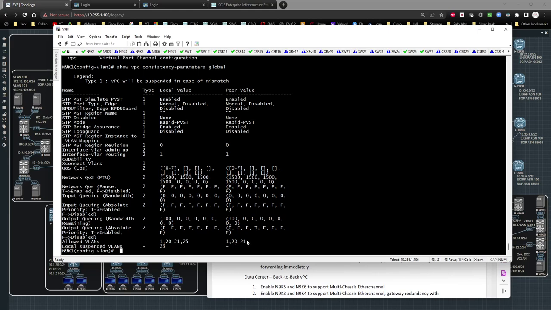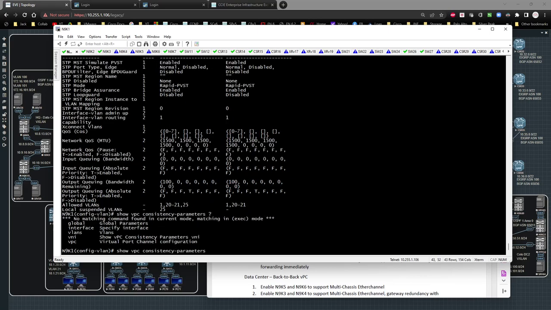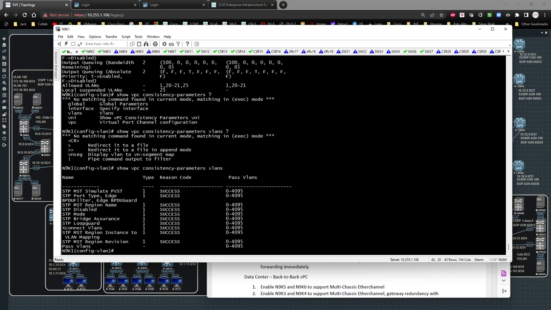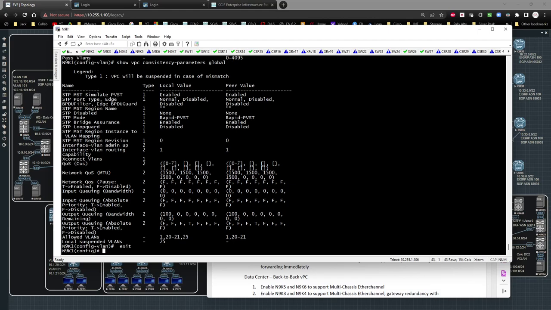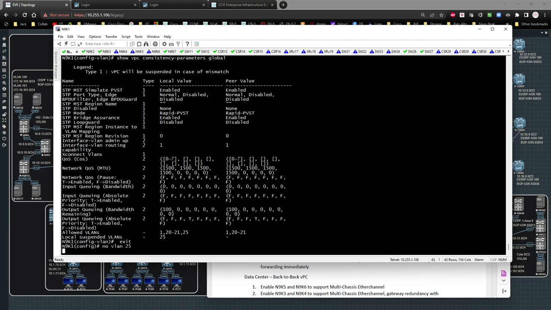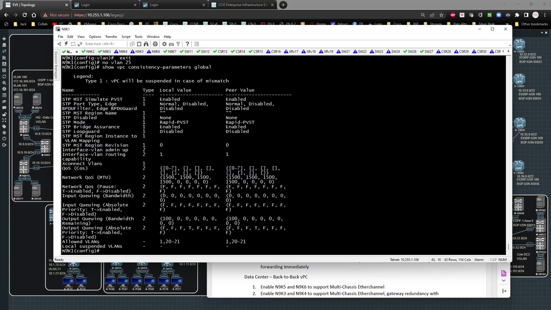If we look at VLANs and hit the enter key, we're going to see that these are type one. So everything else is looking good. However, if we look at the global ones, it's saying that there's a mismatch. So the moment I come in here and say no VLAN 25, that will clear this problem up. Now they're good to go.